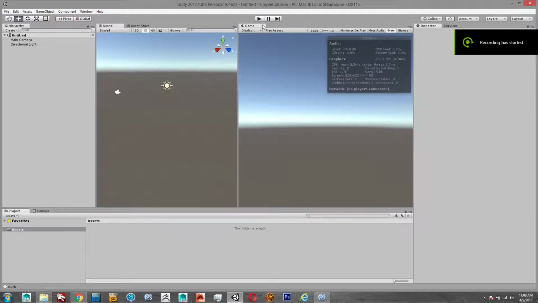Okay, I'm going to do a quickie tutorial on using OnCollisionEnter in Unity, and it'll give you a little bit of information about how functions work and how Unity calls functions, and a tiny little bit of a hint about object-oriented programming. So let's get started.